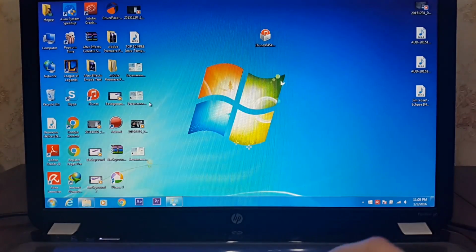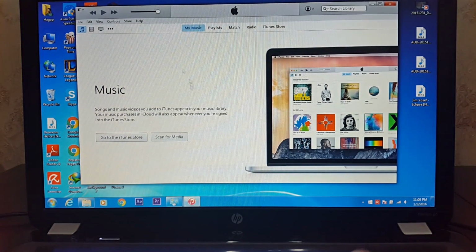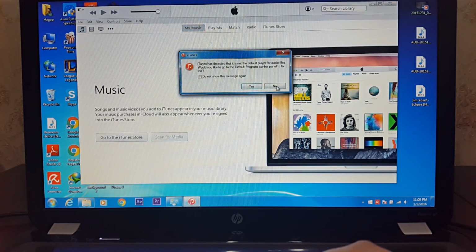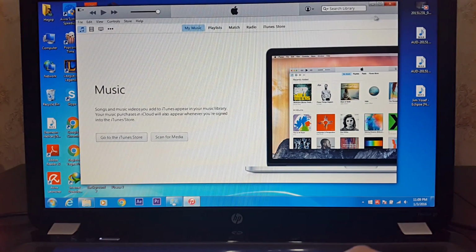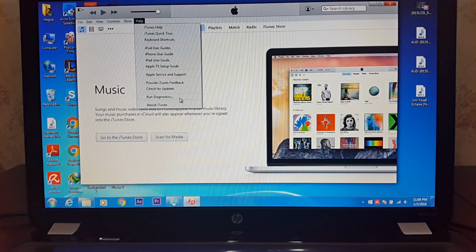And we are basically done. After that, open iTunes, as you can see, guys. iTunes version 12.0.1.